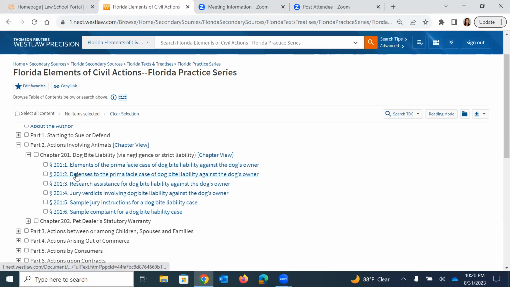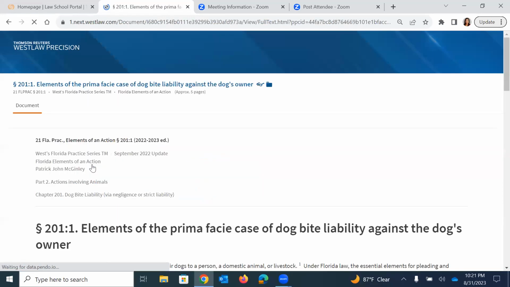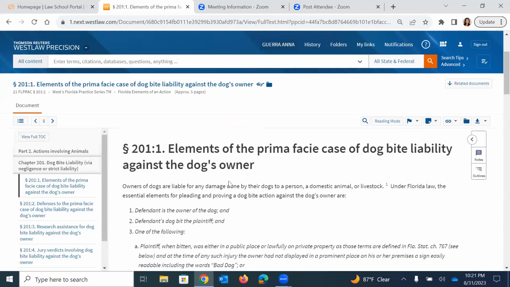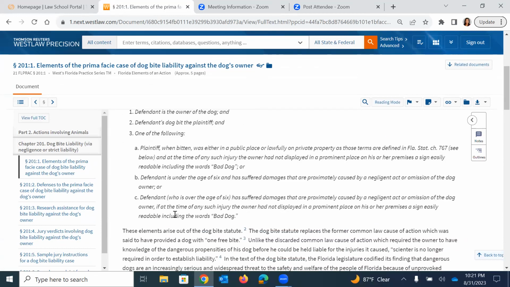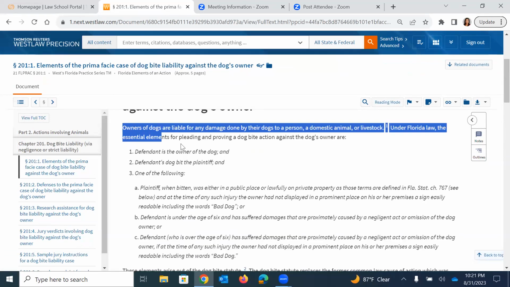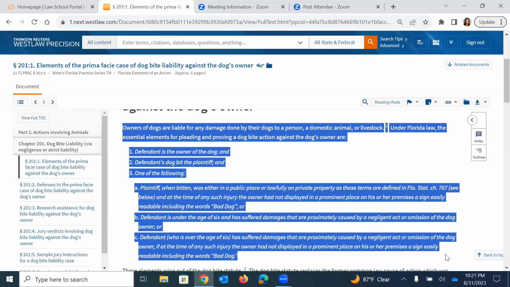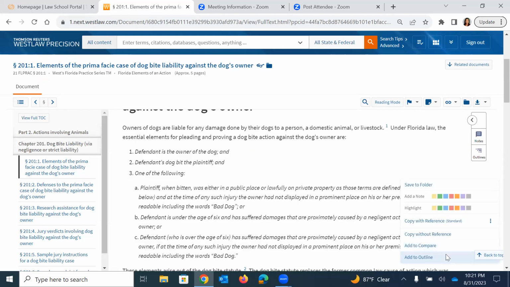But what I love here is elements of a prima facie case of dog bite liability against the dog's owner, but also the defenses of a prima facie case. So no matter which side you're arguing, you have a section in this treatise here in this practice guide to help you. So if I pop open section 2011, I can see here that the defendant is the owner of the dog. The defendant's dog bit the plaintiff, and one of the following occurred. And so this to me is also a great part to copy and drop into my outline.